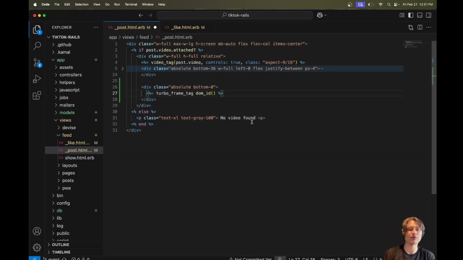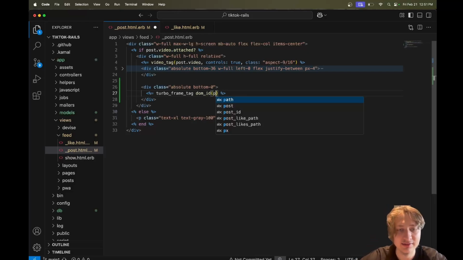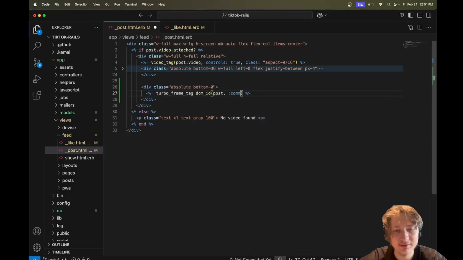future we have multiple posts on the same page for whatever reason, DOM ID will make sure that you have a unique ID for each one, because you just pass in post right here, and then we can put like what type of thing it is, or basically just put a namespace kind of thing. So I'll just say it's the post comment. It'll put these 2 things together and create a unique ID for our turbo frame. And then in the other places, we can easily reference this again. So that's almost what I'm thinking.